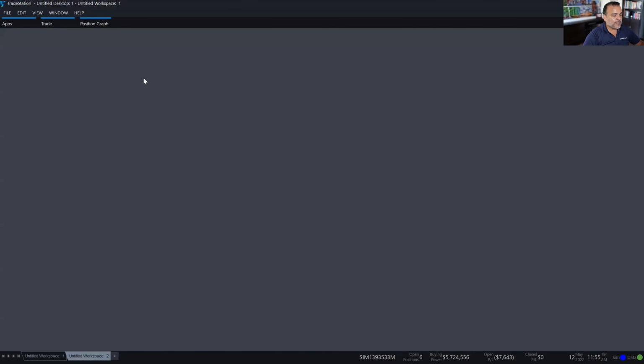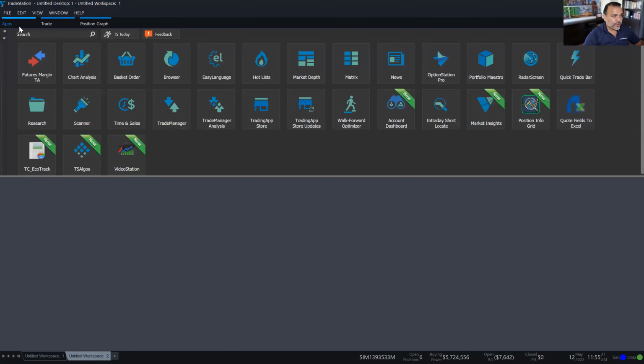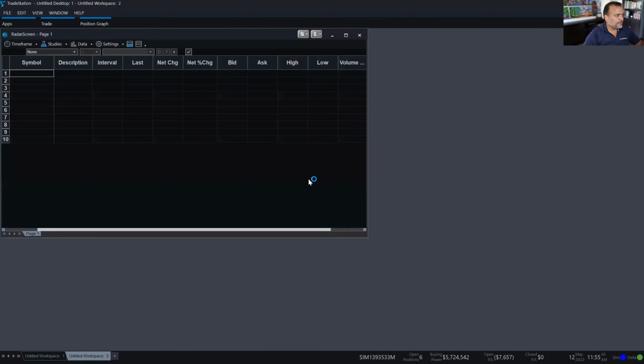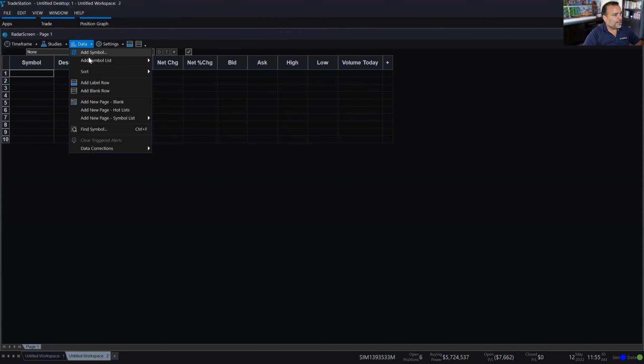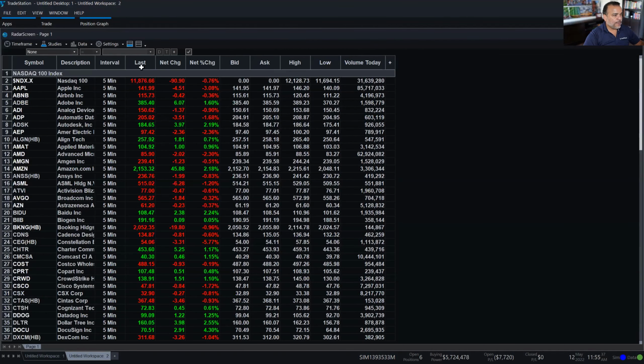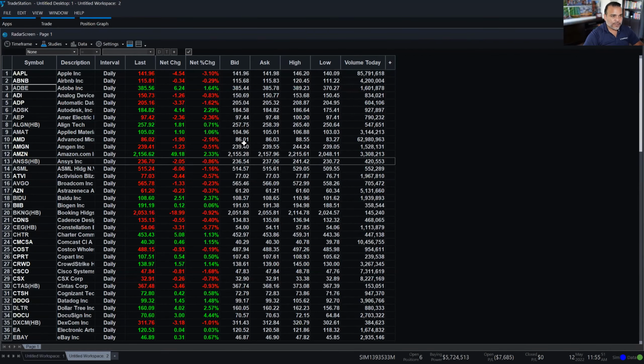I'm going to open up a radar screen window. So new workspace, radar screen, and I'll give you an example. I'm going to use data. I'm going to add the NASDAQ 100. Okay, and I'm going to change the symbols here to daily time frame. I'm going to remove the top two rows, which is the label row and the index symbol itself. So these are just the 100 symbols.